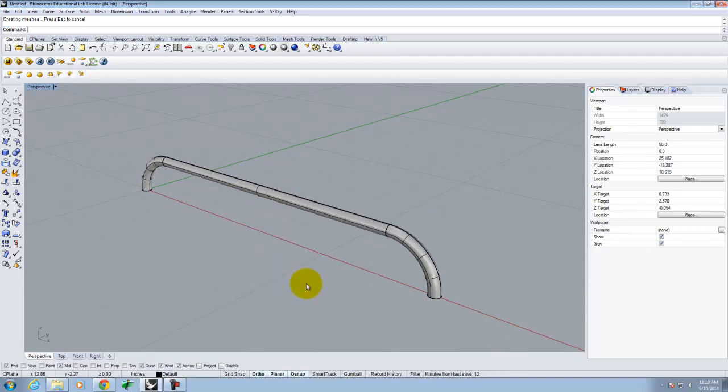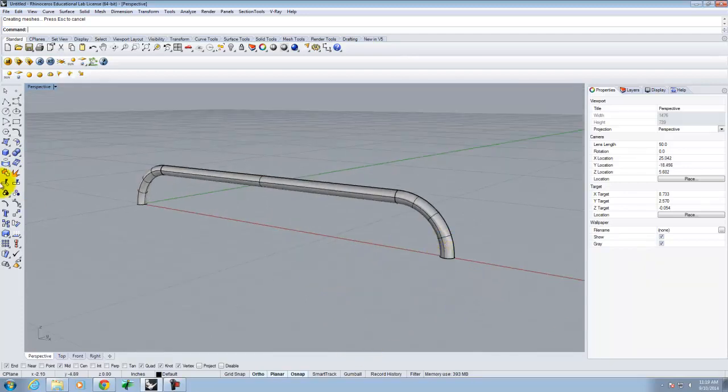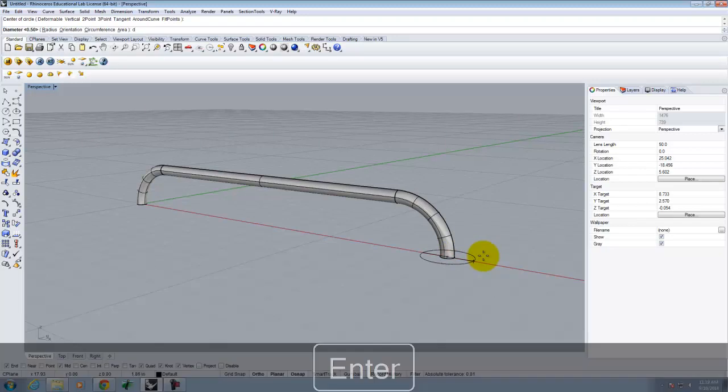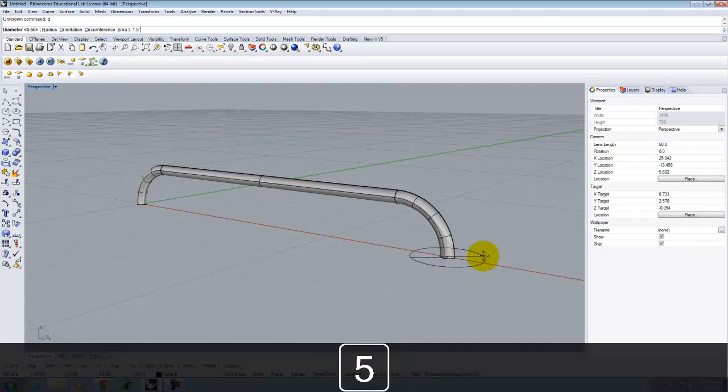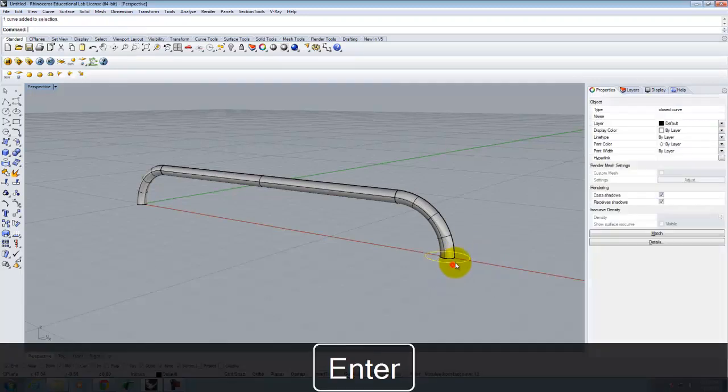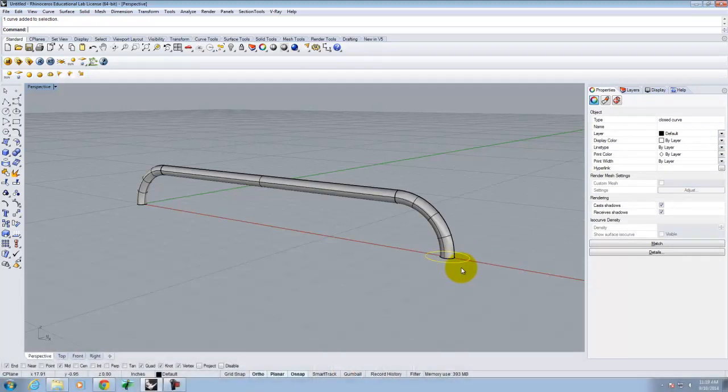In this case, I'm going to add a 1.5 inch little button on the end here. And so let me go to my circle. And once again, I want this to be in diameter. So I type D for diameter. This is 1.5 inches. There it is. And I'm going to extrude this, right, so that it has a thickness to it.